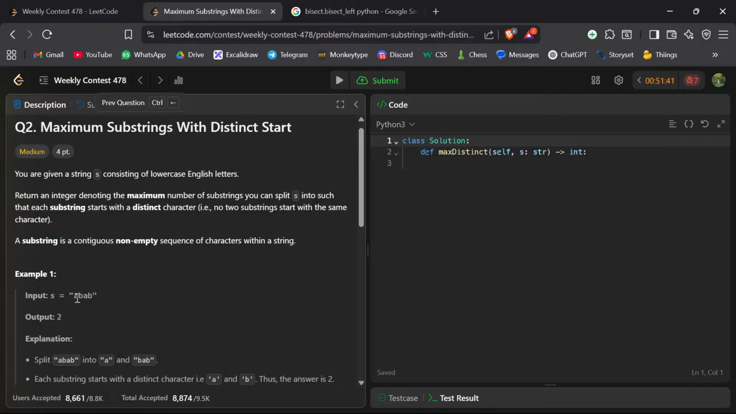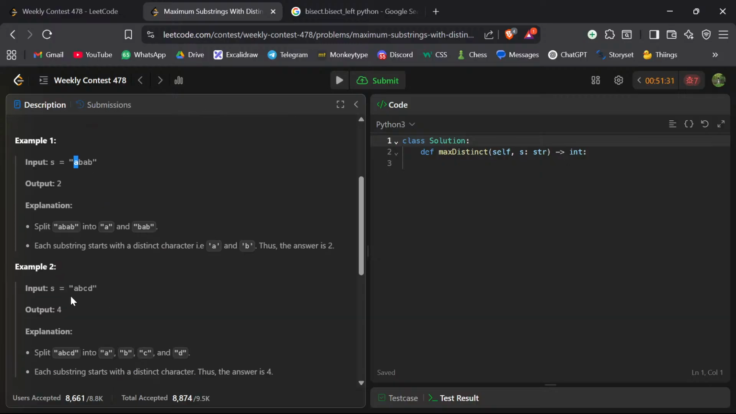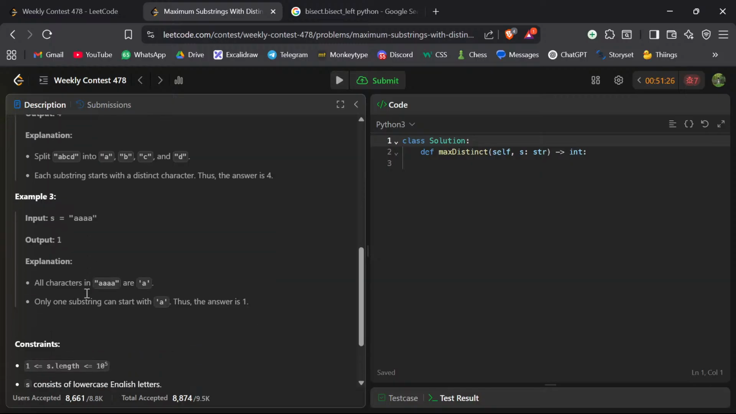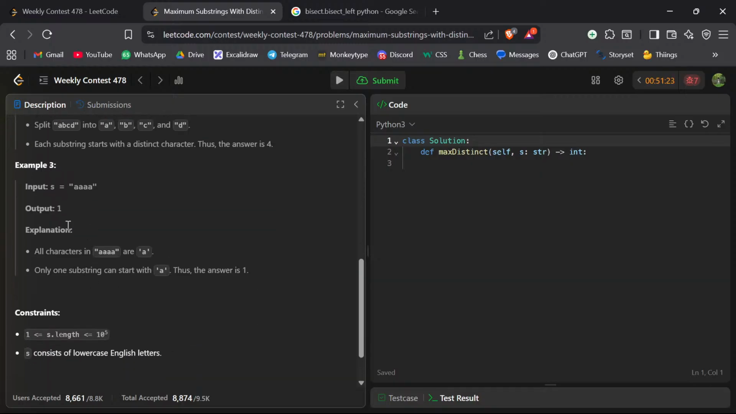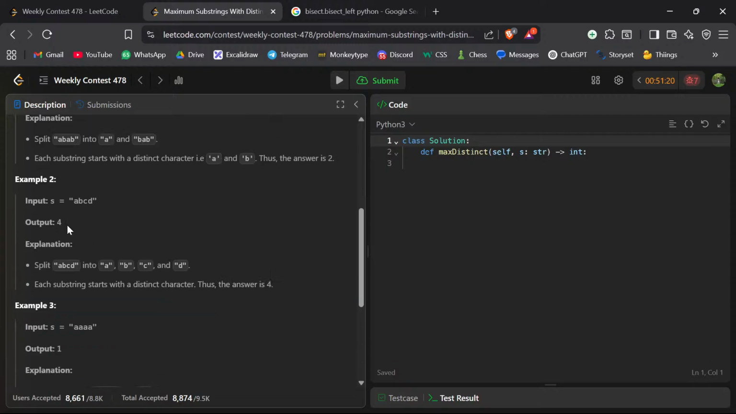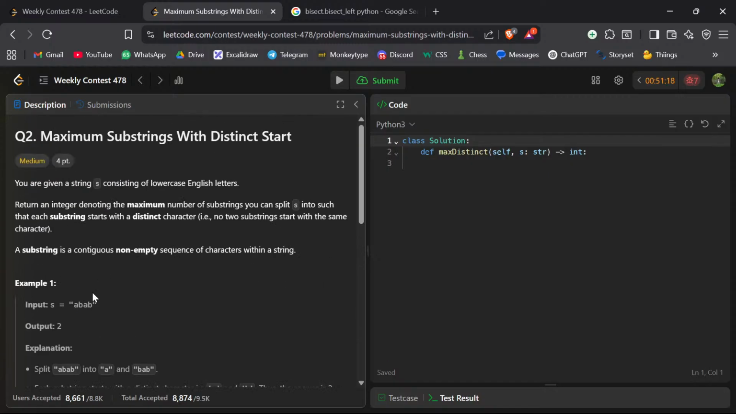Okay, so there can be this A and this B, A, B. Both are starting with distinct characters, A, B, C, D. So here for A, B, C, D, the output is 1. So how can I achieve this? How can I achieve this, guys? You're given a string S.